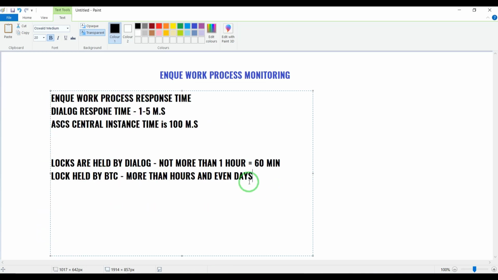Now we are going to discuss the Enqueue work process response time. The dialog response time by default is 1 to 5 milliseconds, and for the central instance, the ASCS instance time is 100 milliseconds. That means wherever we have the ASCS, the Enqueue server as well as the message server are together, right?